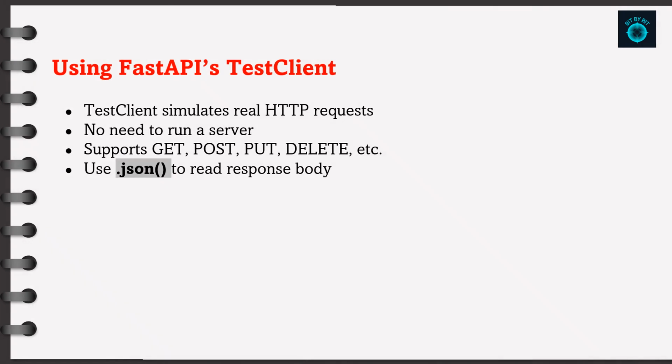Using FastAPI's TestClient. When testing FastAPI, the TestClient is one of the most important tools. It lets us simulate real HTTP requests without actually running a server. This means our tests stay fast, easy to run, and don't need extra setup. The TestClient works just like a real client, such as a browser or Postman. We can send requests with GET, POST, PUT, or DELETE, and check the responses.